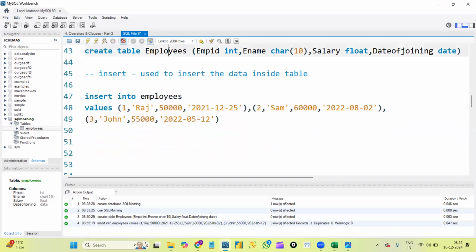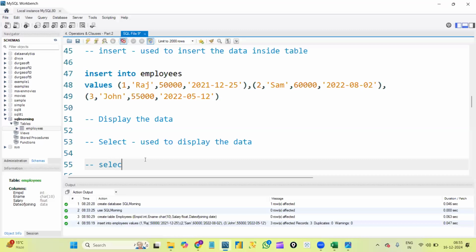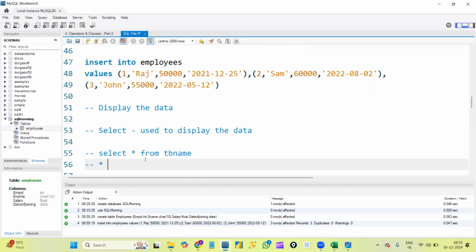So I created the table, I inserted the data. Now to display the data, whatever we created, we will use a command called select. Select is a command used to display the data. And the syntax is select star from table name. Here star, technically we call it asterisk.